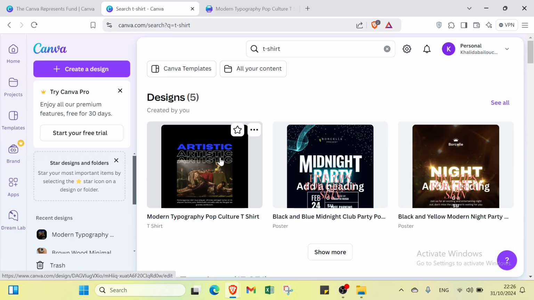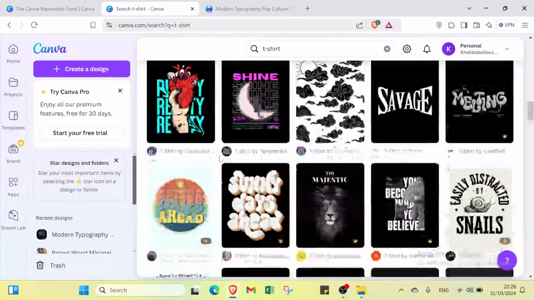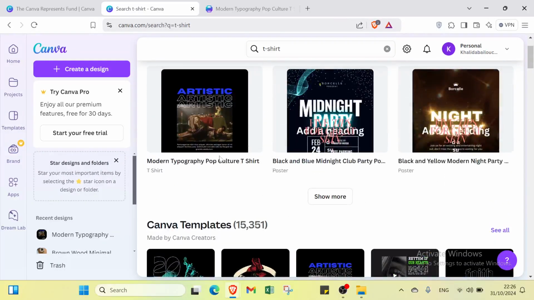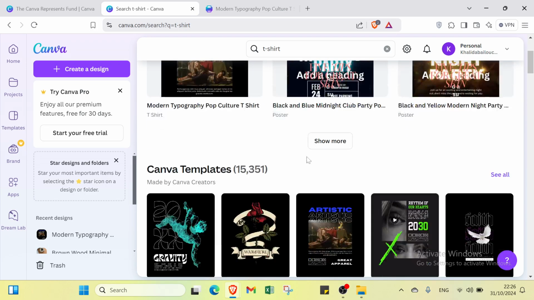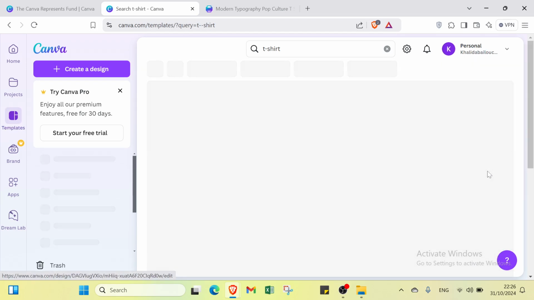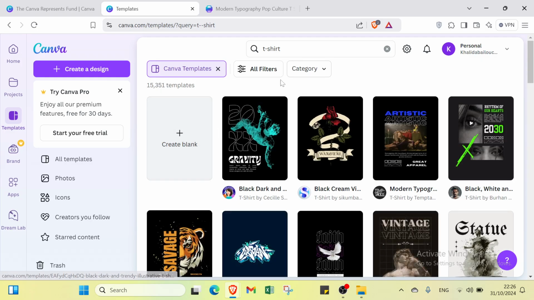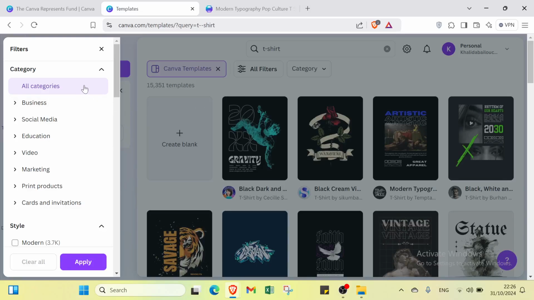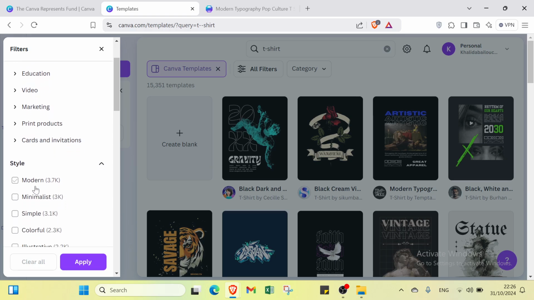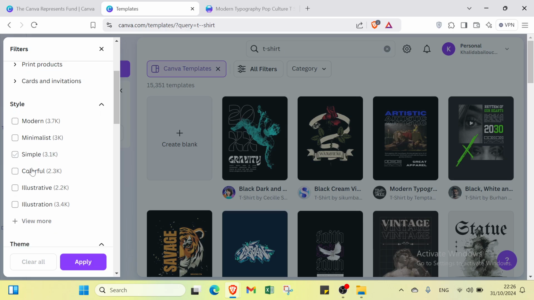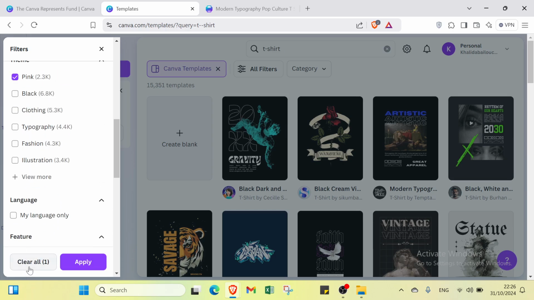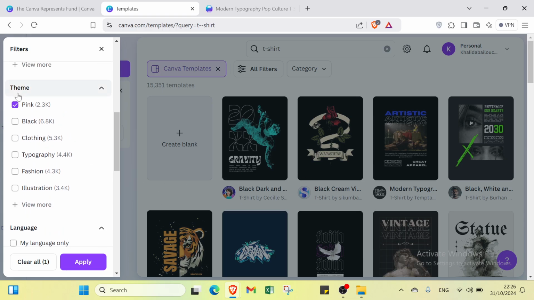So for example, let's choose this one, or we have various templates here. You can choose the one you think is better or the one you want. Right now let's click on see all like that and you'll find a page with the templates that you want. For example, I will select the filters. We have categories like business, social media, education, video, marketing, print products, cards and invitations. Then we have the style. If you want modern, minimalist, simple, colorful, you can select it and you'll find here clear all, and you'll find all the templates that we have with pink and the theme.